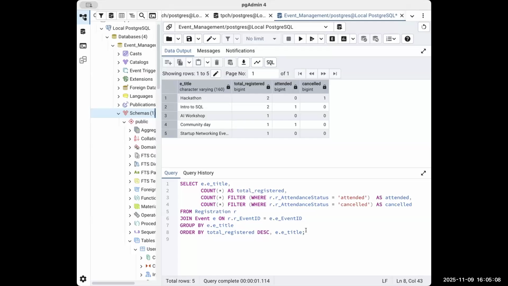Then I grouped everything by event title and sorted it so the most popular events appeared first. So it's basically a quick snapshot of each event's engagement. I'll go over the next query now.